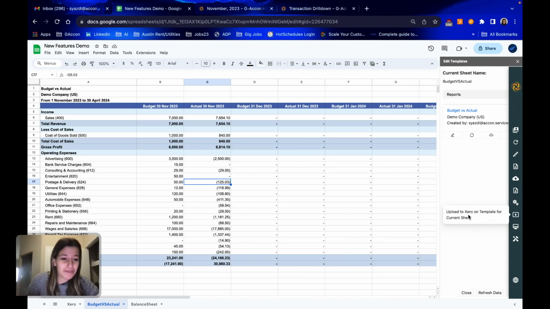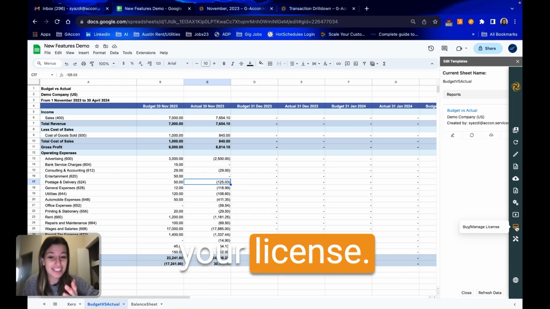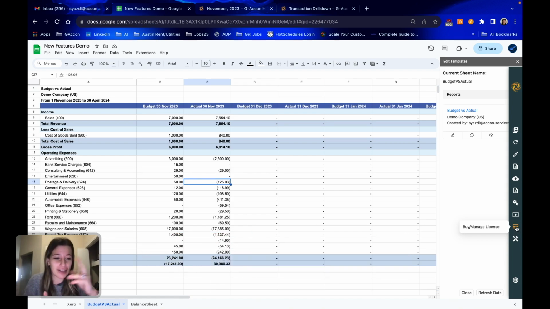Next, we've got upload Xero and template for a current sheet, similar to the upload accounting data, except this is based on the specific template for this current sheet. This is whether you'd like to buy or manage your license. Having the trial running, you're still going to have access to the sidebar. But if you'd like to go ahead and purchase a subscription, it's easy to access and easy to find right there in our sidebar. And then next we've got tools.